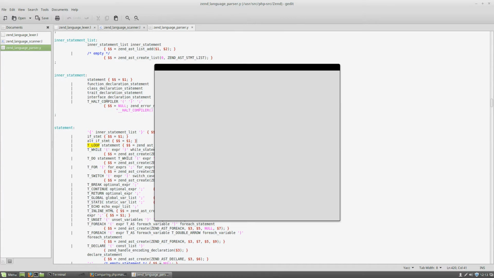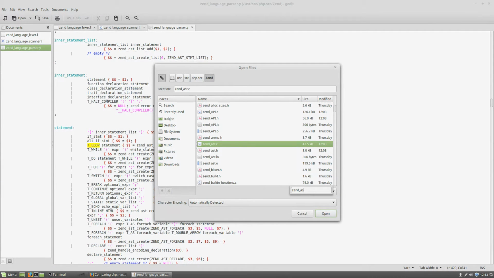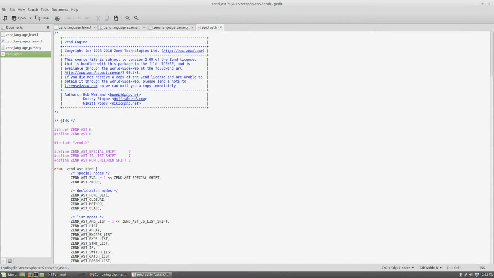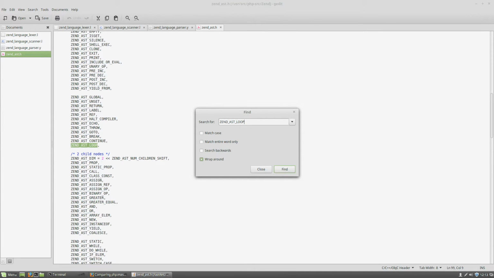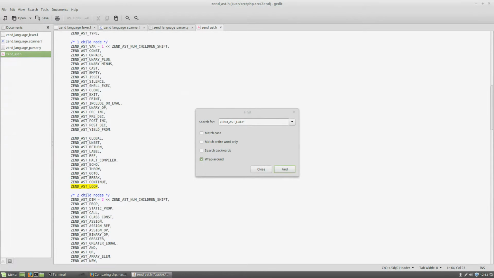Once we've got this, now we've tokenized it, we need to pass it to the AST, the abstract syntax tree, because new in PHP 7 is that PHP now has an AST. That allows us to do optimizations and things like that eventually. But then what happens is it will go to the compiler.